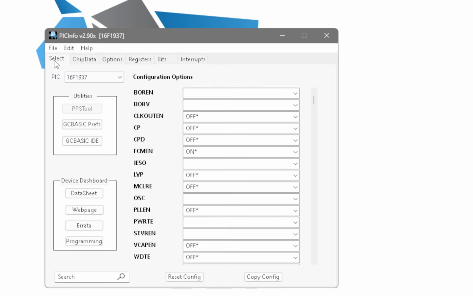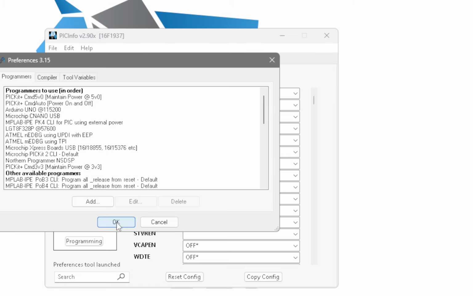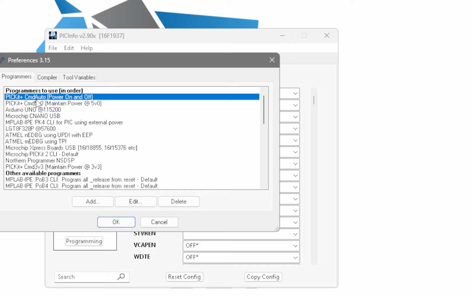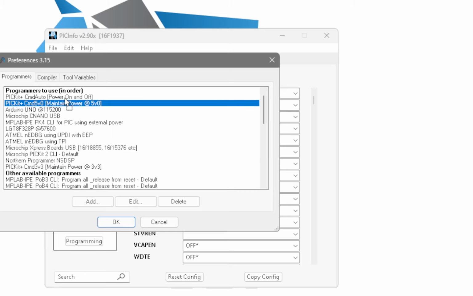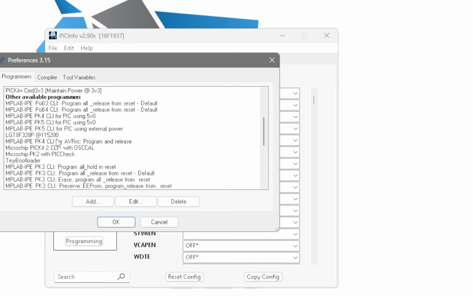So let's go back to the select chip tab, and open up the preferences editor. You can get to this same screen by pressing function key F4 and typing in preferences. Now, programmers. I have been using PICINFO throughout, and it was at the top of my list. And the way I got it to the top of my list was by dragging it. I can drag and drop. I can drag that back to the top. And it says here, maintain power, power on and off. There's many different options in here.